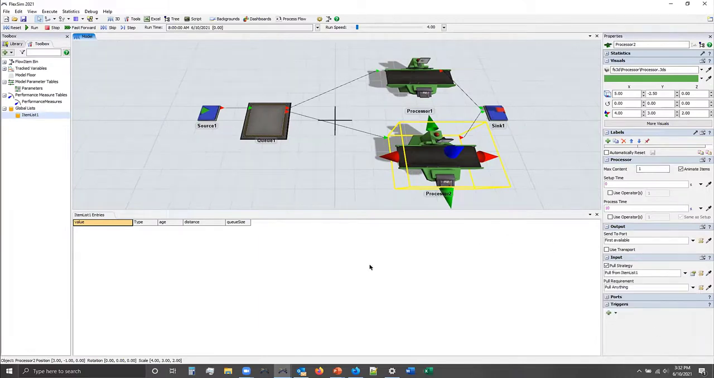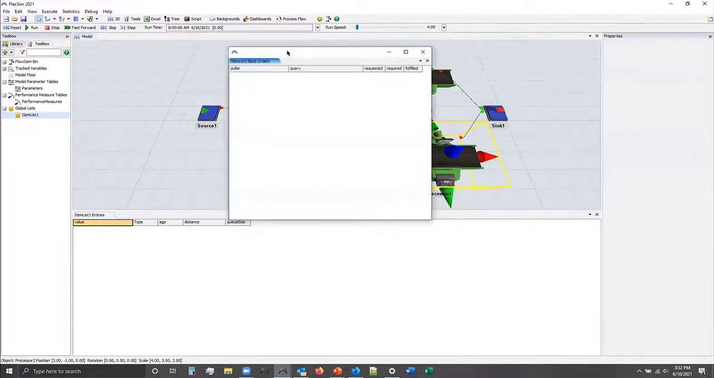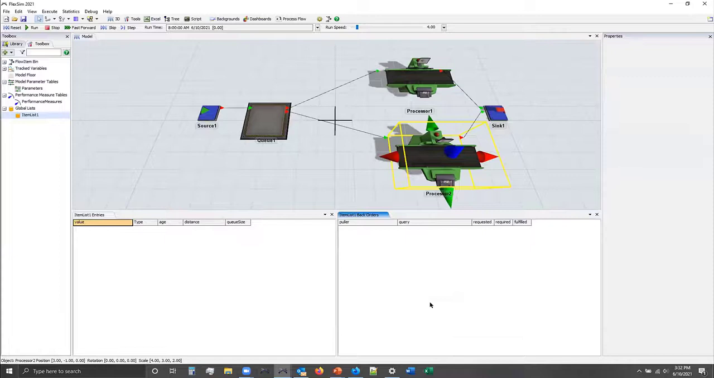Okay, now before I run the model, I'm going to come back to my item list in the toolbox and right click, and I want to view my back orders. So if I view my back orders, I'll just dock the window here. The idea, remember, behind a back order, like we mentioned, is that a back order is a puller that didn't successfully find anything to pull. So right now at time 0 of the model, both my back order queue is empty and my list is empty.